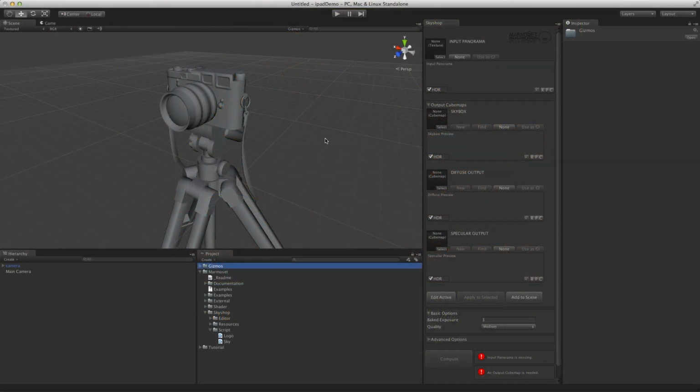When you first import Skyshop into your project, it's going to create two folders. You see a Gizmos folder and a Marmoset folder. The Gizmos folder contains some GUI art and needs to be left in the root directory of your project. And the Marmoset folder contains everything else, and this can be moved anywhere inside your project.